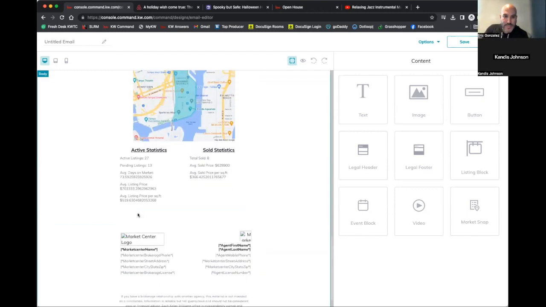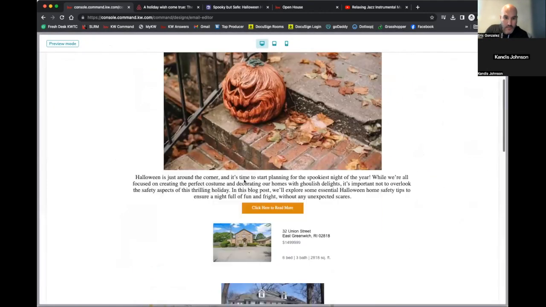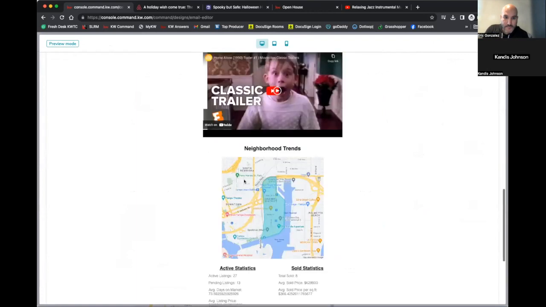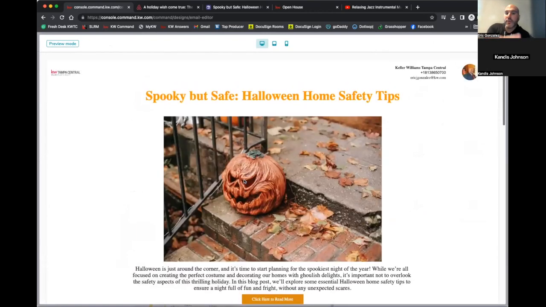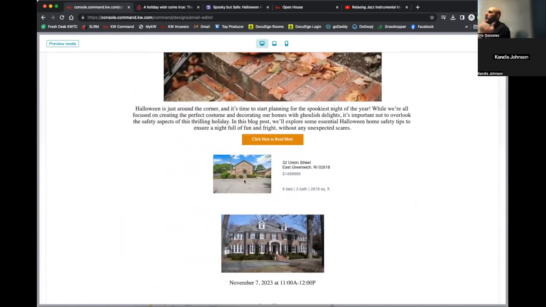All right, so that's that. And then if I click preview, there's their template going down. So as you can tell, it only fits in the center of the screen, which some agents love, some agents hate. They're like, I want to do a little bit more.